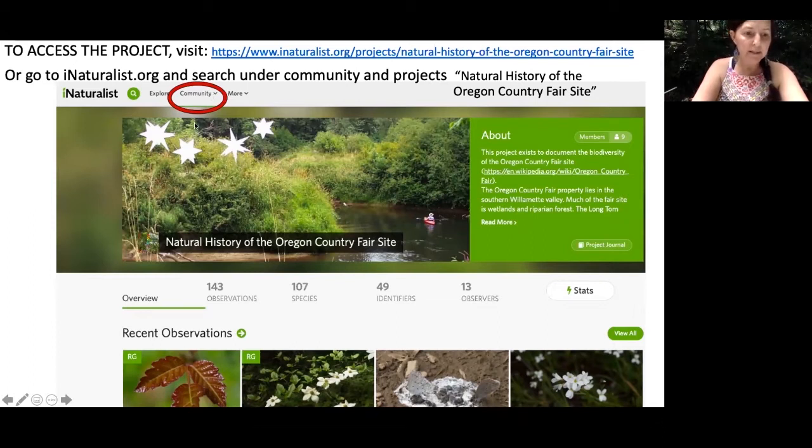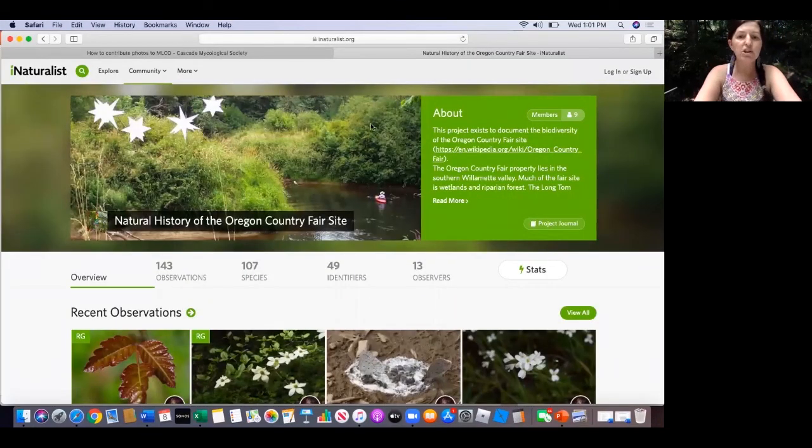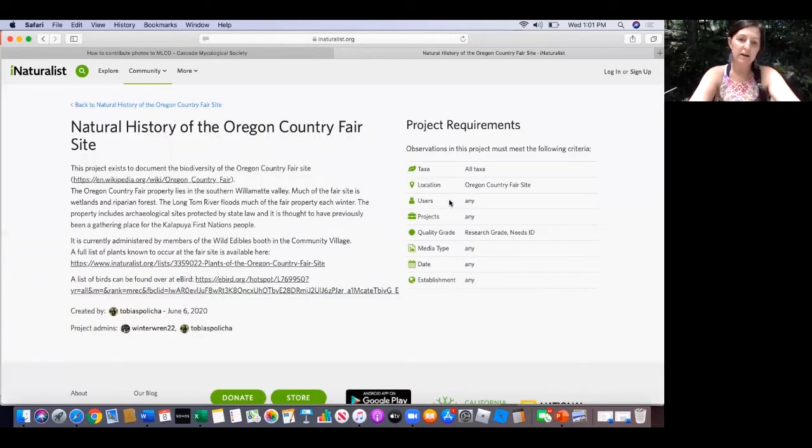And now I'm going to take us to the actual web page. I've got a browser open up here. So this is just showing you our actual project that we made, and you can just visit this, read a little bit more about it. It tells you about the natural habitats that are found on fairgrounds. And it also provides a link.